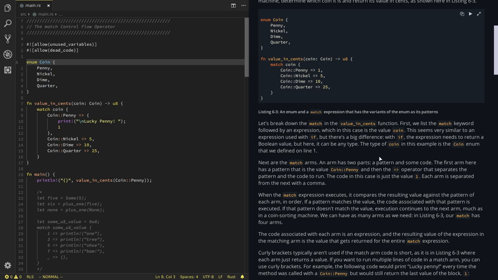Next are the match arms. An arm has 2 parts, a pattern and some code. The first arm here has a pattern that is the value coin, a penny coin. When I see these I'll try to read it backwards. It has the value Coin::Penny, and then the fat arrow operator that separates the pattern and the code to run. The code in this case is just the value 1.